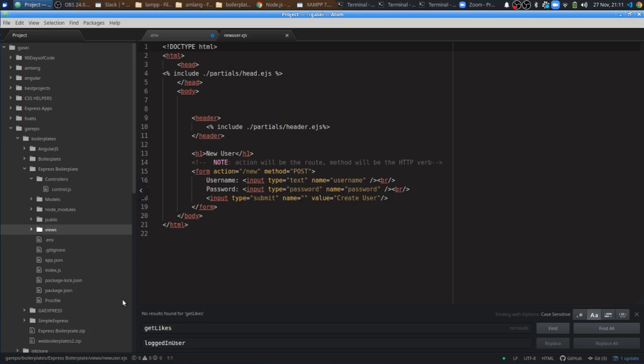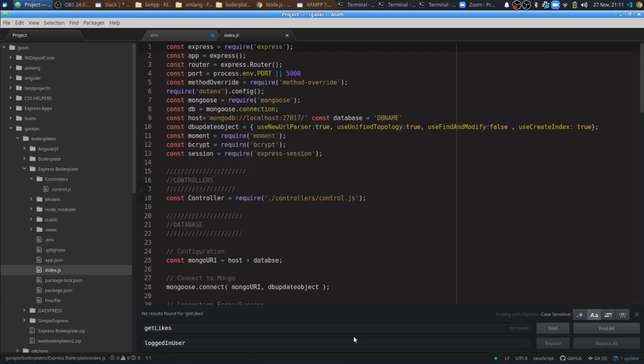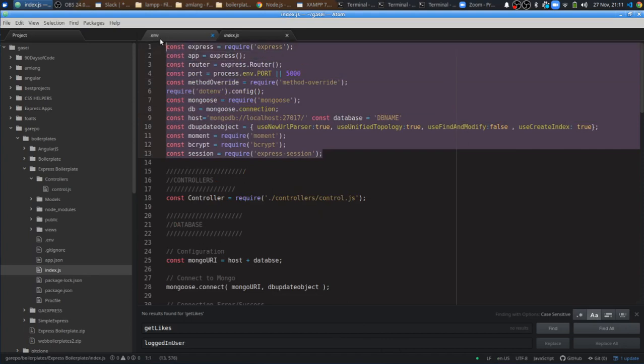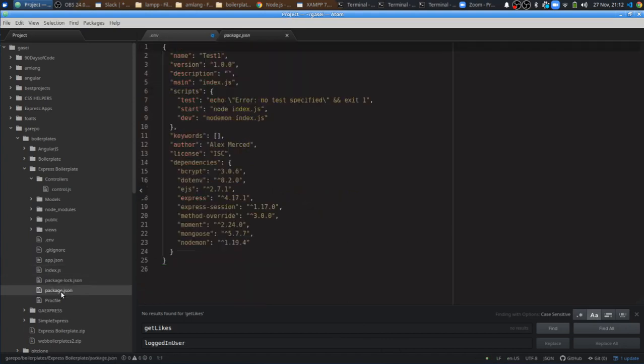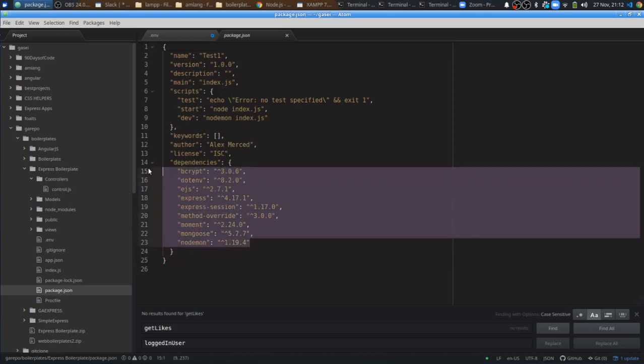Cool. Now let's just quickly take a look at this index.js file, because we're going to be doing most of our work. Here's where I'm including all the stuff you need to work with Express. Out of the box, it should already have all your dependencies that you see here. They're in this node modules folder.